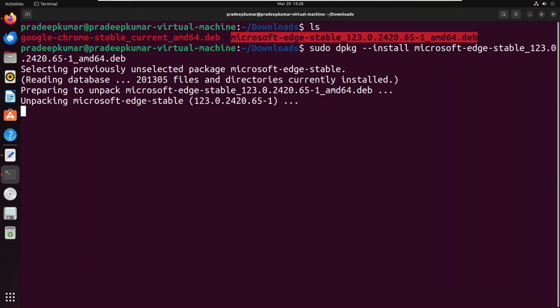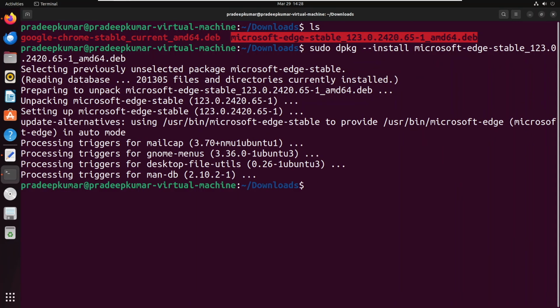Once you type it, if you are trying for the first time, it will ask for the password. For the second time, it may not ask you. So this will also be installed immediately, within no time.